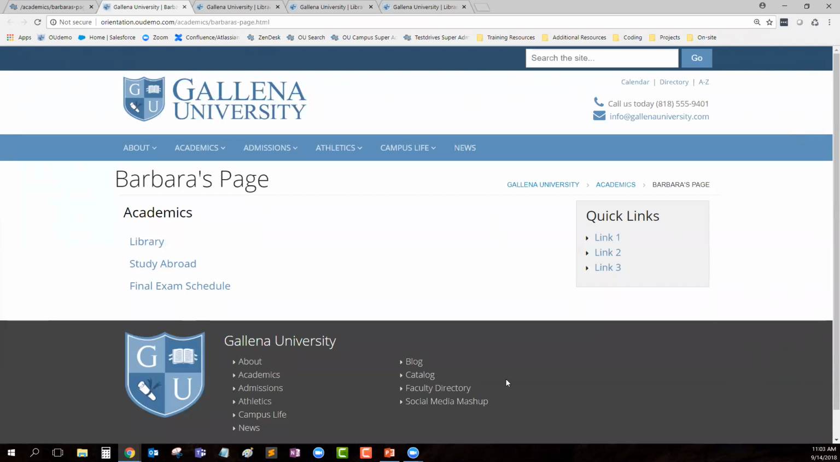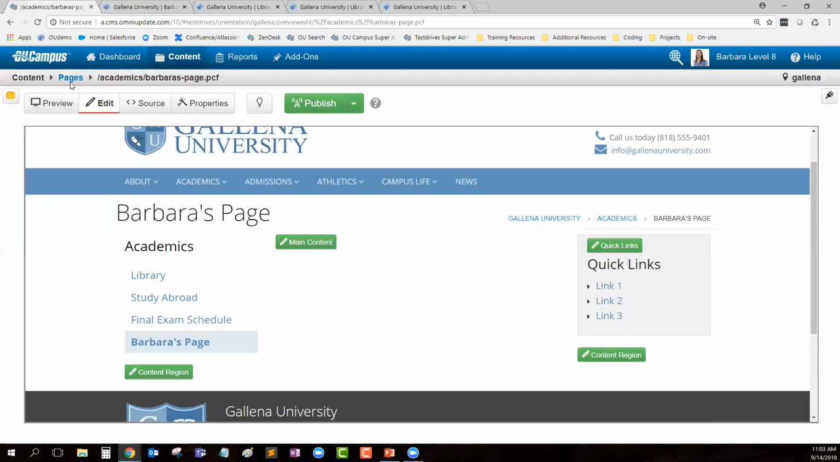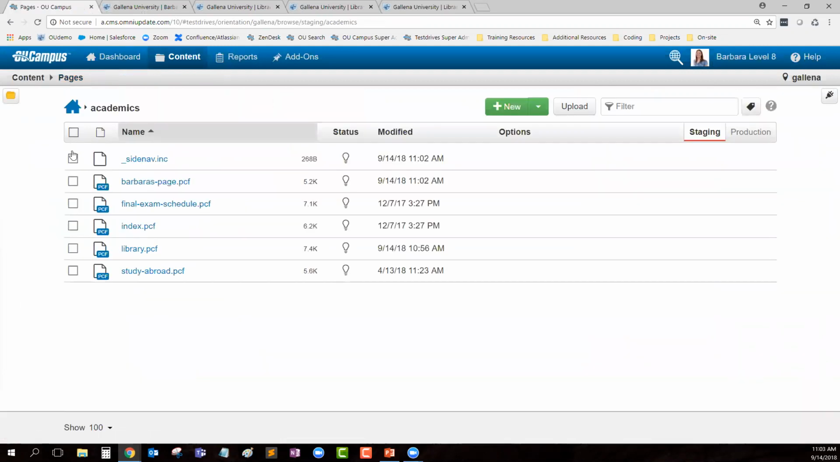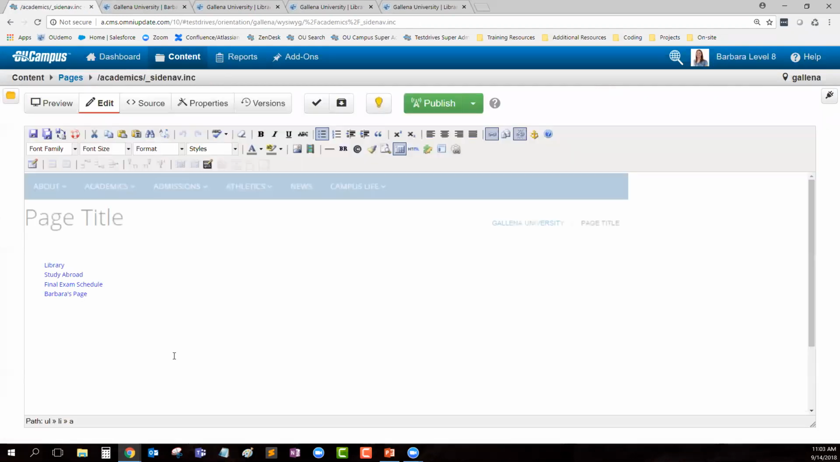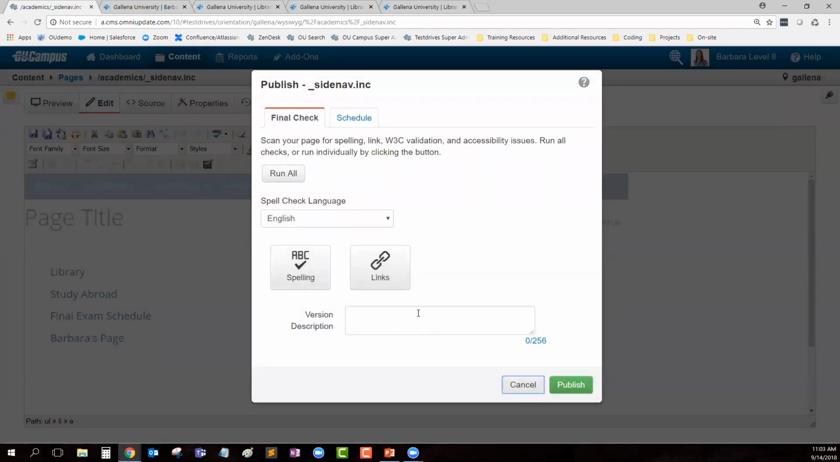So I can do all of the adjustments and changes I want and not have it added to that side navigation yet. When I'm ready for it to be added to the side navigation, back inside OU Campus, back to my pages list view, the only thing I need to do is publish out this side navigation. Look, there's Barbara's page. Now I just need to publish that out.